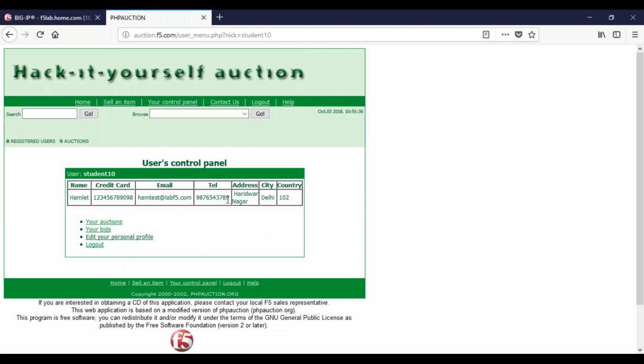Okay, so now when I'm logged in and moved to this specific location, in the URL, if you notice, the URL is saying nick is equal to student 10. So in this complete URL, nick is the parameter. Nick is referred to as parameter, and student 10 is referred to as a value which is given as an input to this nick parameter. Nick parameter is integrated within the application itself, and student 10 is its value.